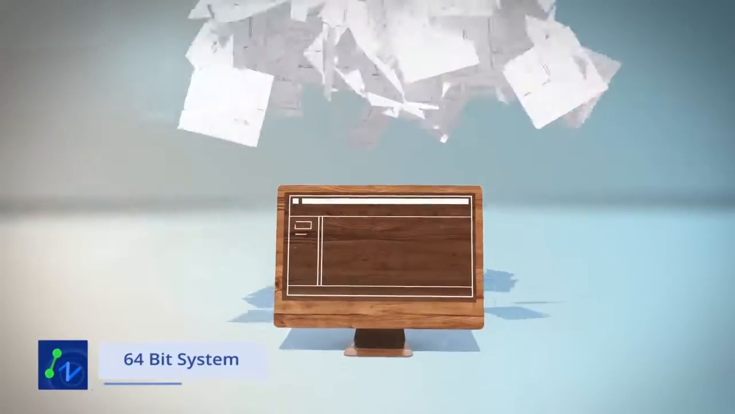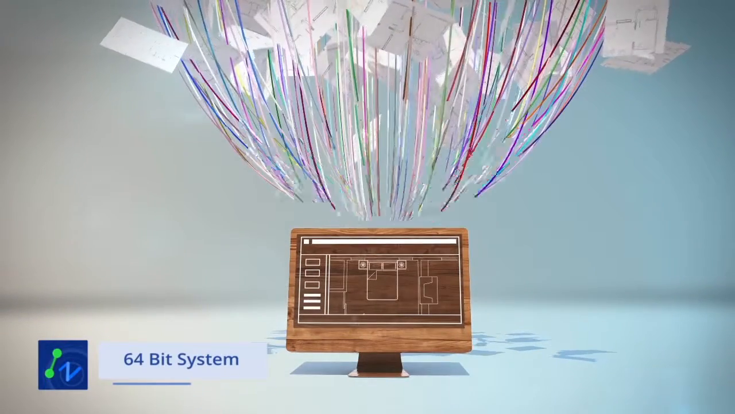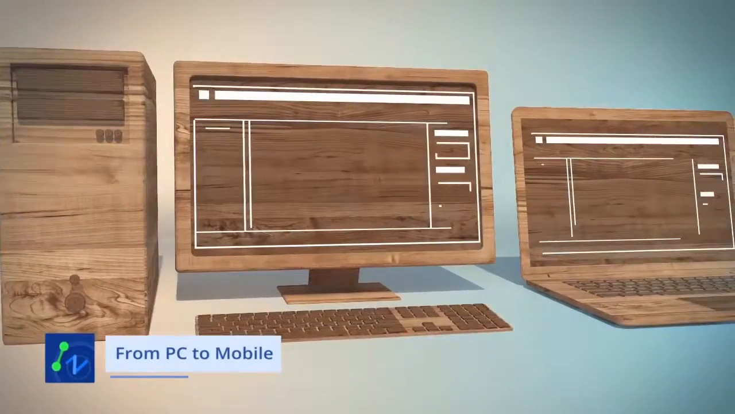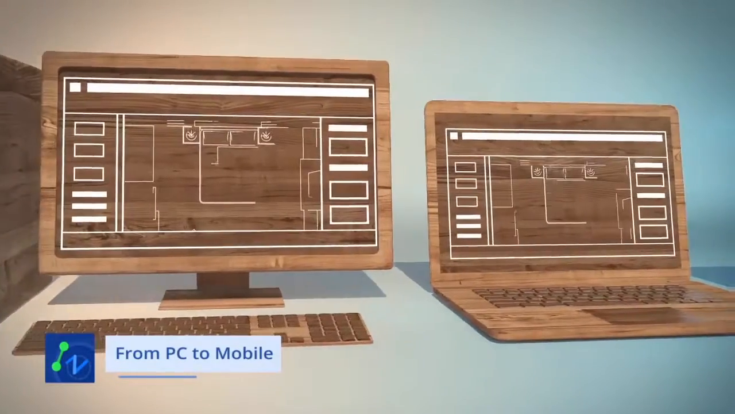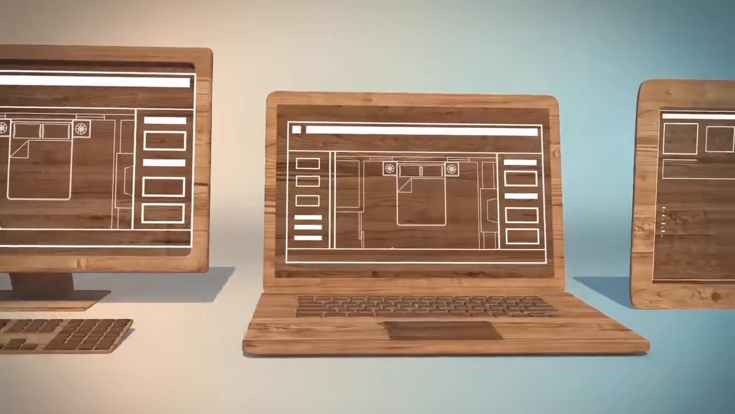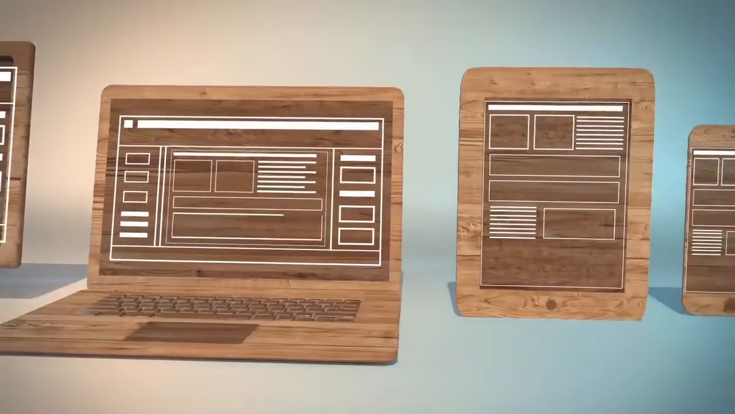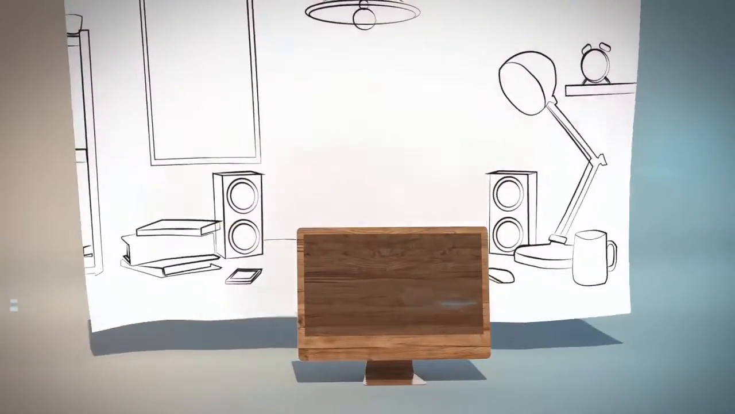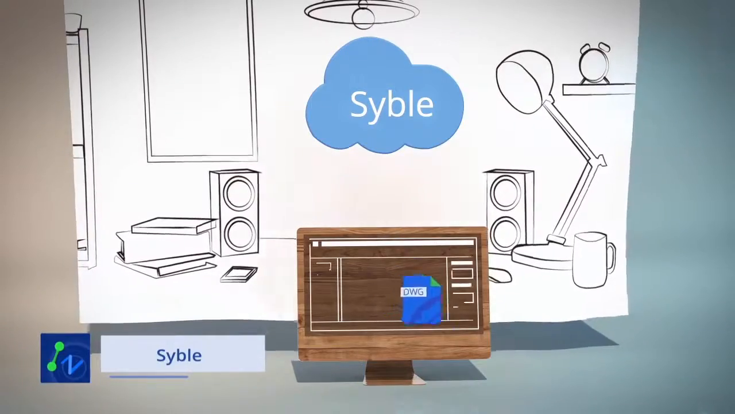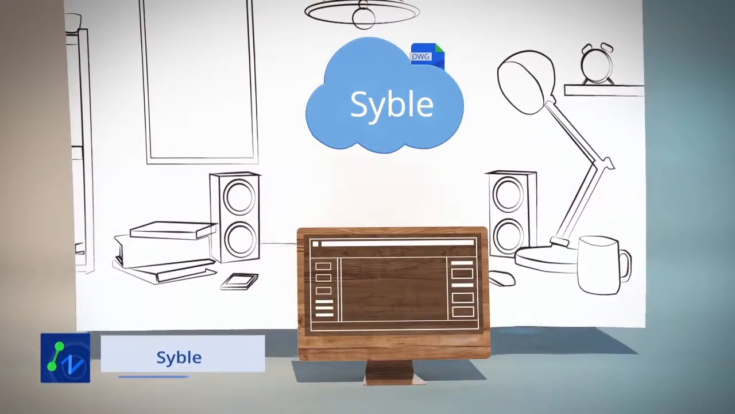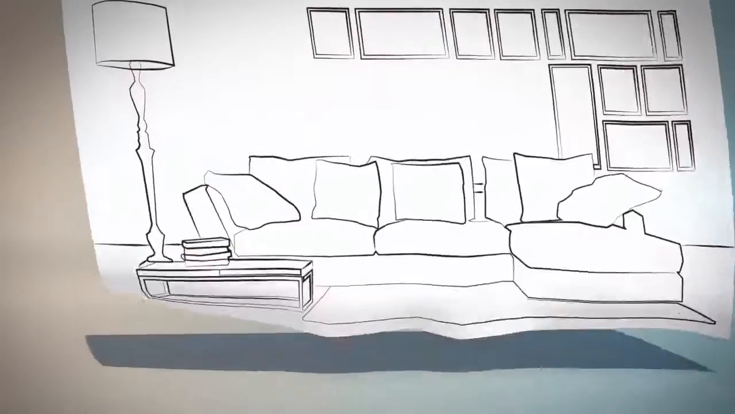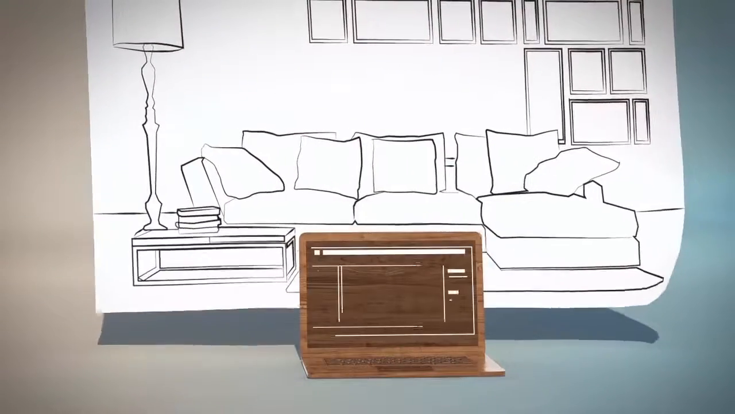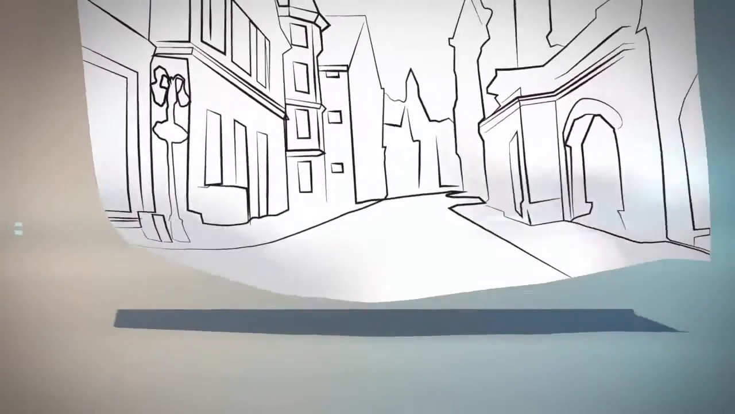ZWCAD takes full advantage of the 64-bit system and runs much faster. ZWCAD functions across multiple operating systems. From PC to mobile, ZWCAD can be used on whatever hardware you prefer. By leveraging SIBO, a real-time collaboration solution, you can synchronize your drawing to the cloud storage, and you can access it from anywhere, from home or on the go.